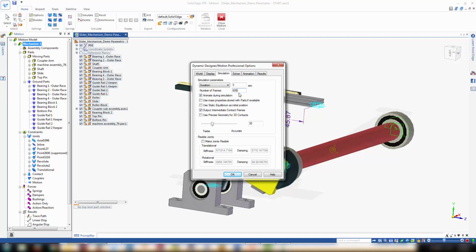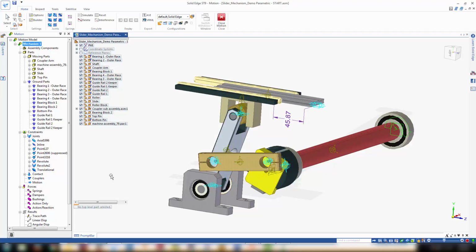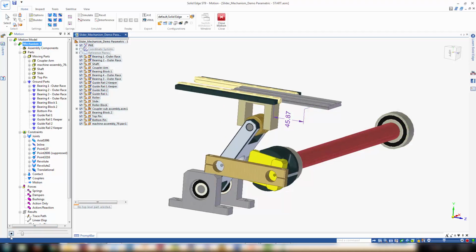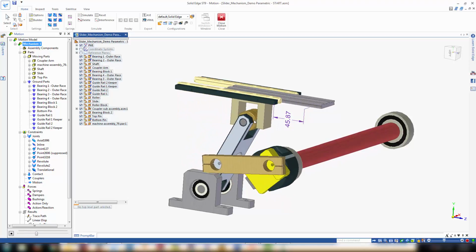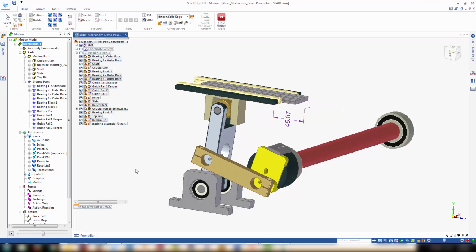The number of frames here is going to help control the resolution of the playback of the animation. It'll also control the number of data points that are used to create the plots. With that done, I'll go ahead and click the Simulate button. And remember, it's simulating with true contact between the roller and the block right here.